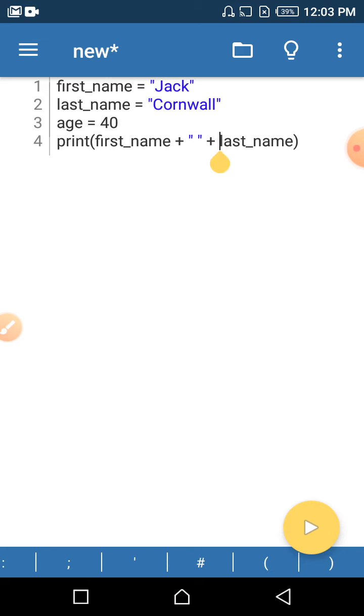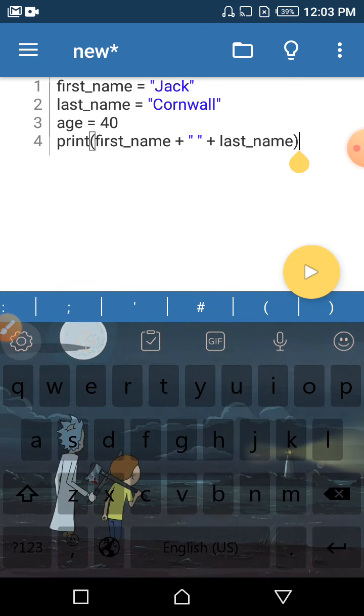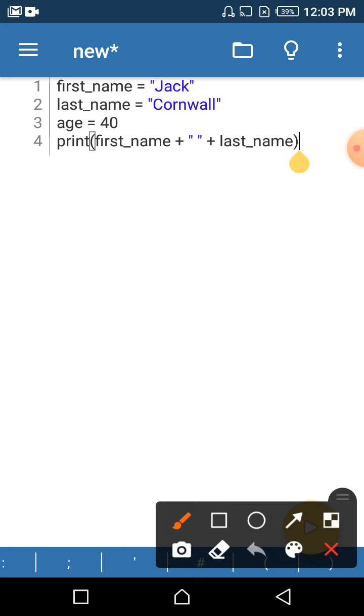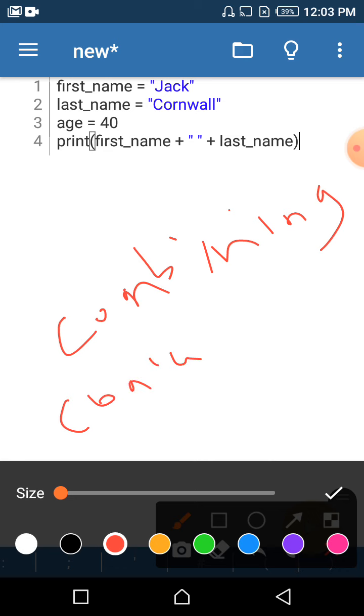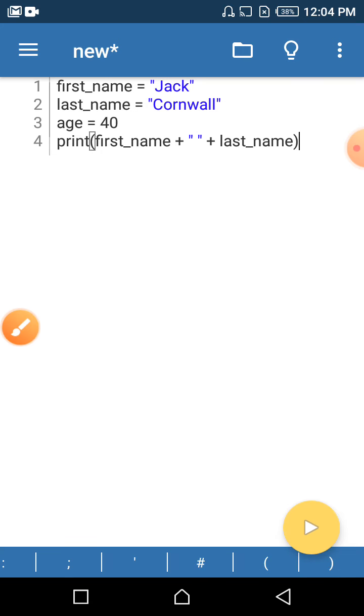So that's a pretty neat thing we can do. When we use a plus symbol like that, it's called combining strings, or we can call that concatenating. My handwriting is terrible, I'm sorry. Concatenating strings. Concatenating is spelled CONCATENATING.